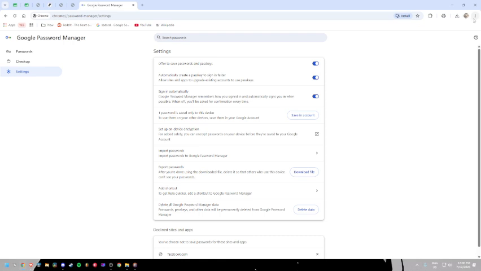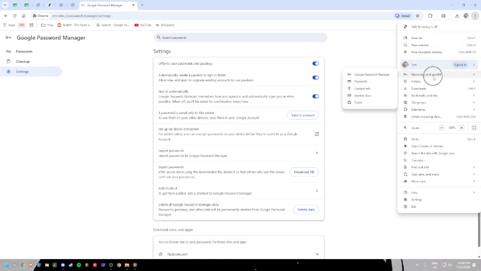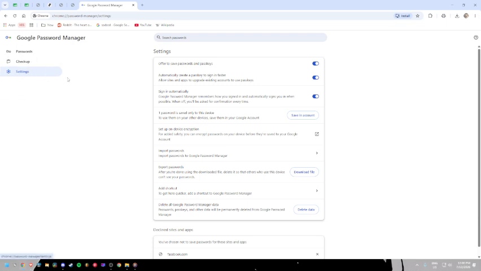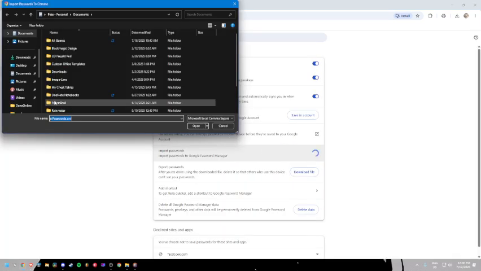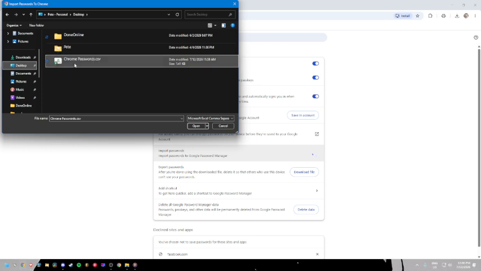Go back to the Settings section on the left menu if you are not already there. Now find Import Passwords. Look for the area labeled Import Passwords, and then click Select File. The file you select should be in CSV format, because Chrome uses that format for password import. When the file selection window appears, choose your saved CSV file from your computer. After you have selected the correct file, click Open.